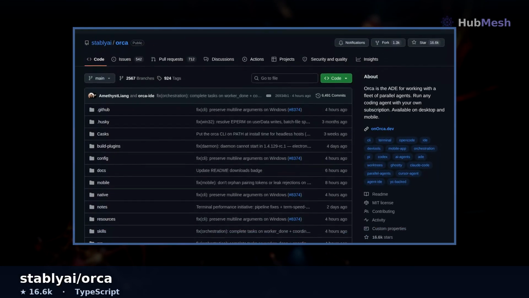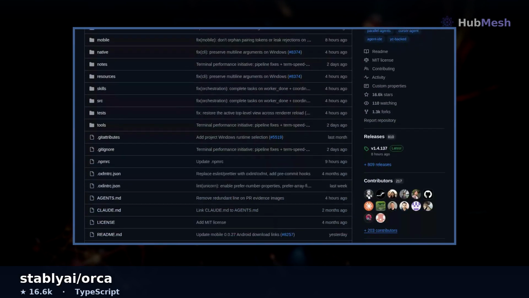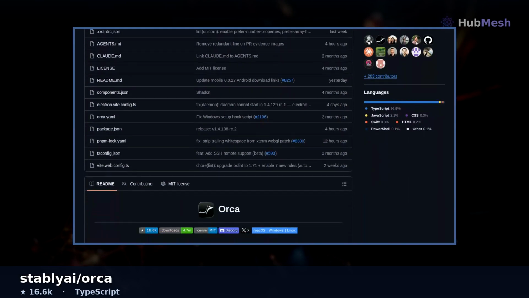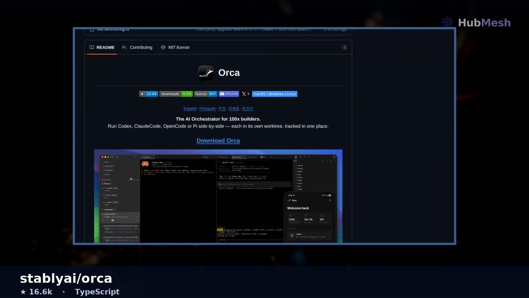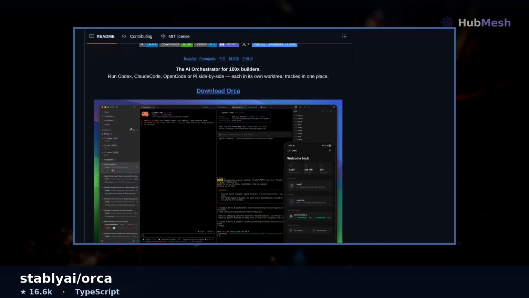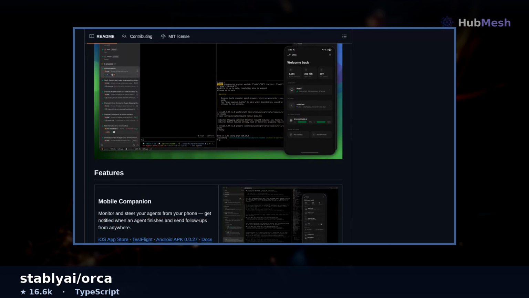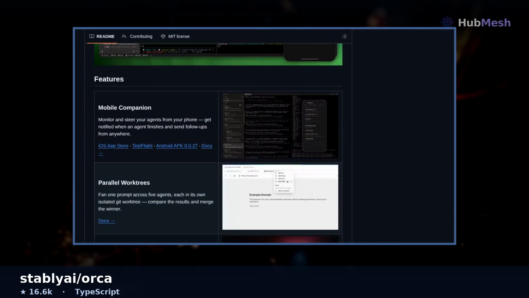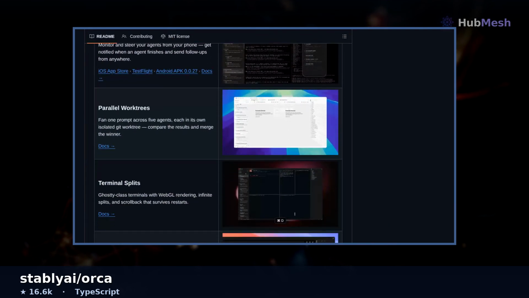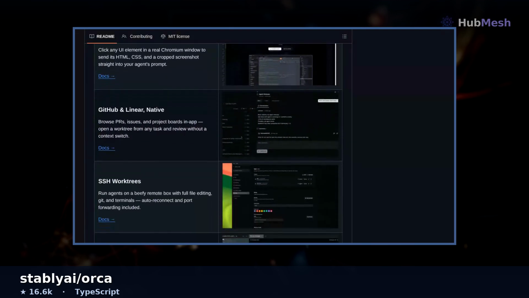Next up, Orca helps developers manage multiple coding agents seamlessly for enhanced productivity. Orca is your go-to tool for running coding agents side by side, all in one place. Explore features like a mobile companion to monitor your agents on the go.